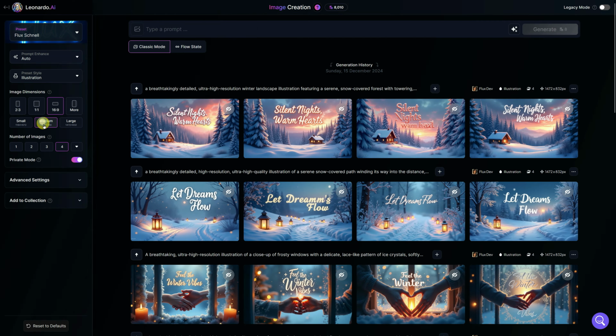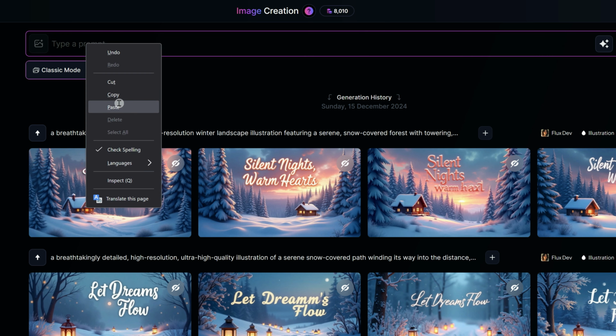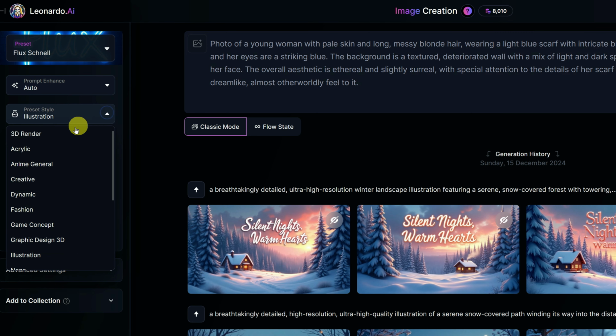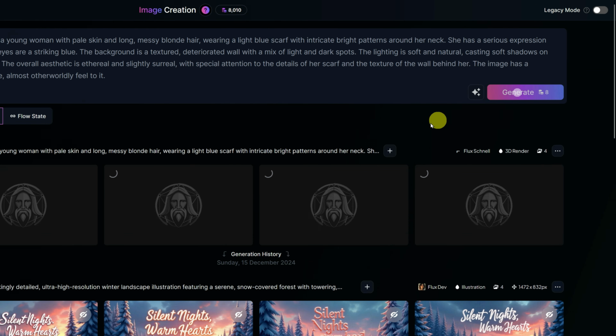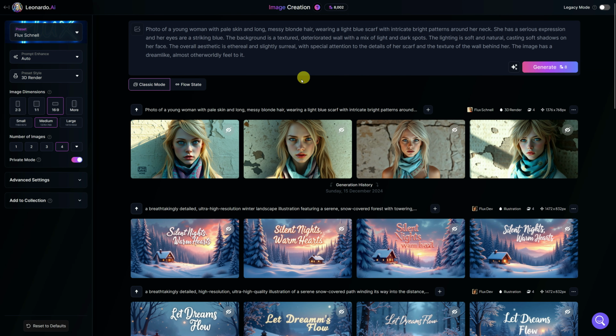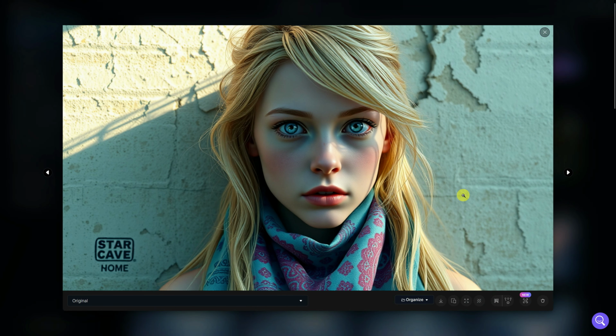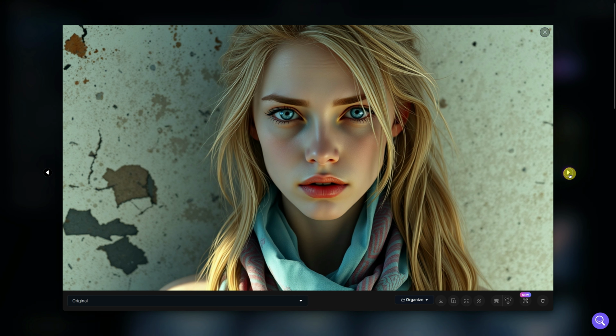Let's test it out. I will paste a simple prompt into the text box. From the preset style drop-down list, I will select the 3D render option. Click the Generate button, and after a short wait, images will be created in the 3D render style. Click on one of the image thumbnails to view it larger.